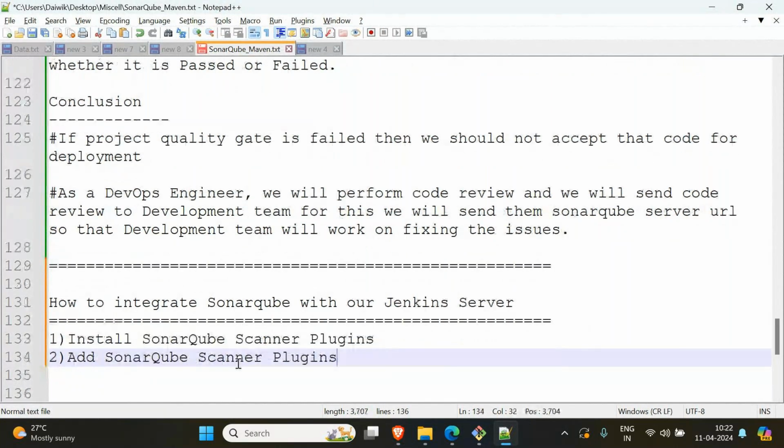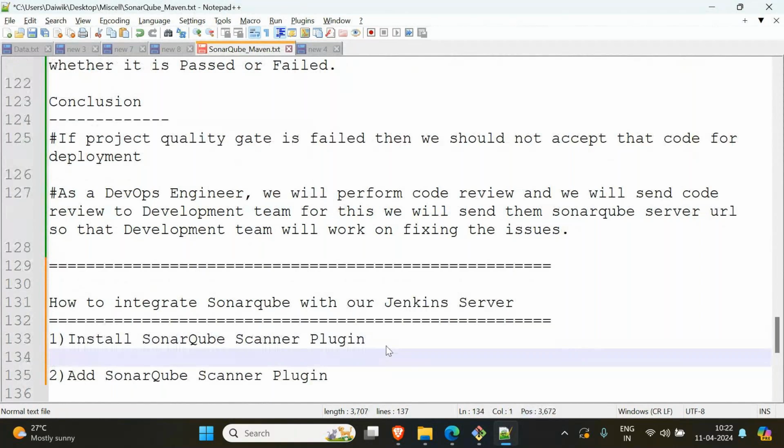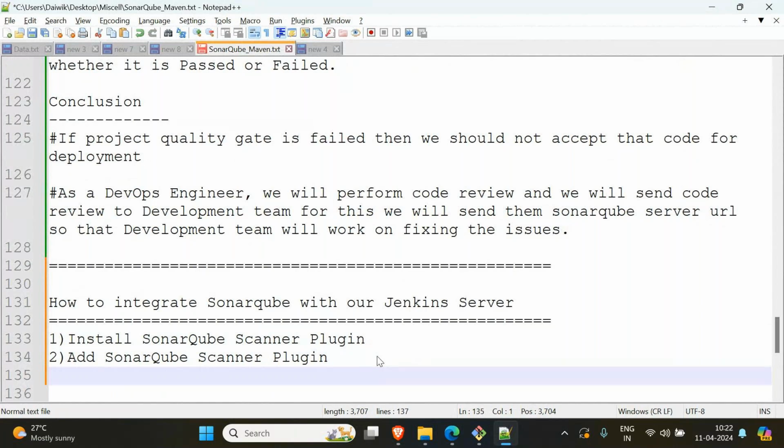Add our SonarQube plugin, and after that, as you know, SonarQube plugin is there. Then we have to run Maven goals also, right? For that Maven plugin also required. For that reason, I will say add Maven, right? These two things we have to do.